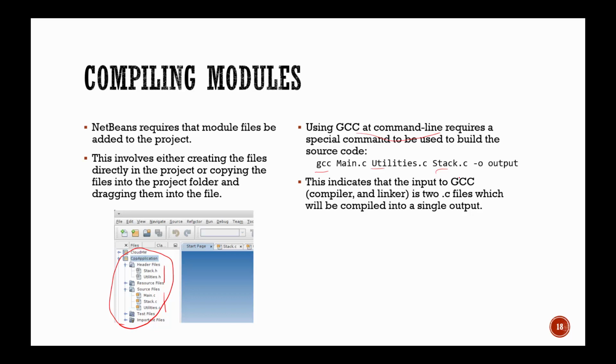All right, so that's all I got for this video. In the next video, we're going to briefly look into NetBeans and see how it actually is to create multiple files, compile them, and see some output.